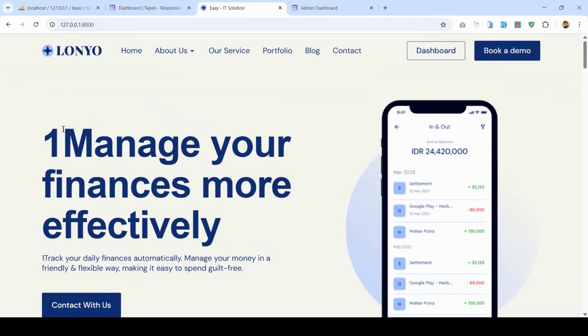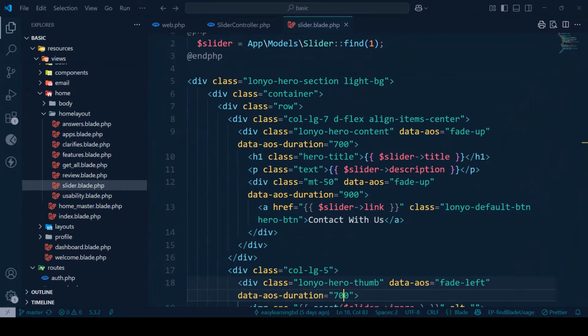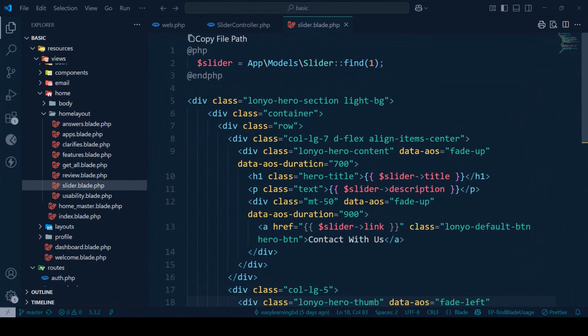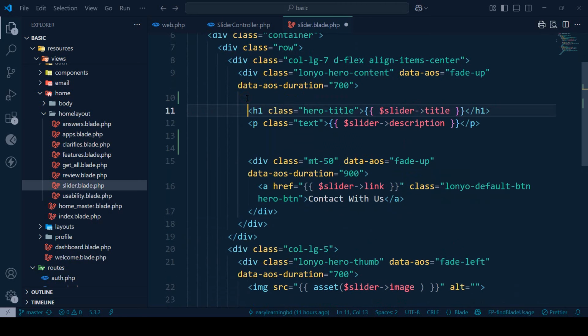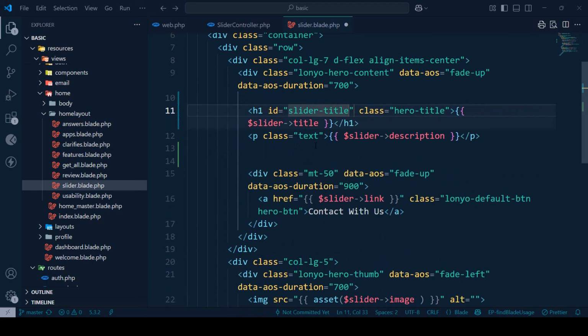For doing this, first of all, I want to go to our slider. I will use JavaScript, and through this JavaScript I will update this functionality. I want to update two parts: one is our title and the other is the description. So in our h1 tag, I want to use an ID, and I name it slider title. Whatever name you choose is fine; now I name it slider title.